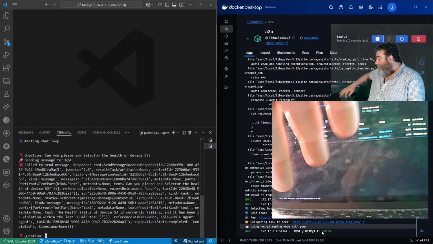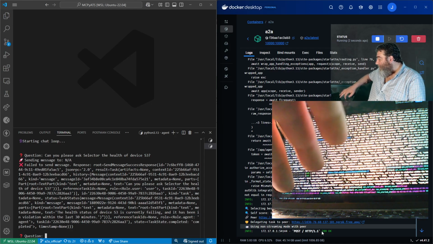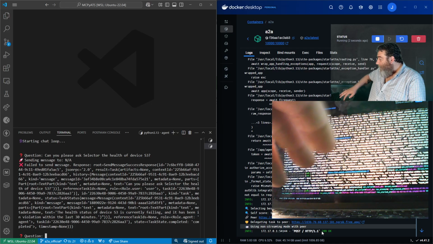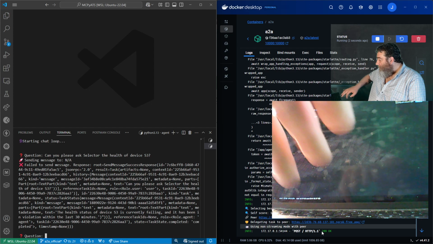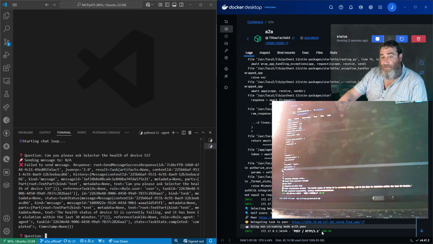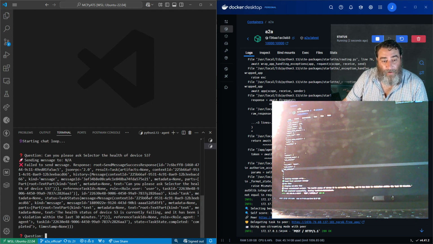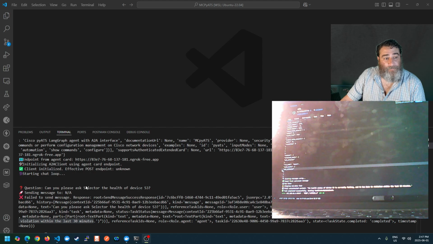Now, I'm going to quickly change the view here and show you the LangGraph asking selector, and then this agent comes back to the A2A with the answer back to my client all the way over here, and we have the text part. The health is currently failing, and it's been in violation the last 30 minutes.